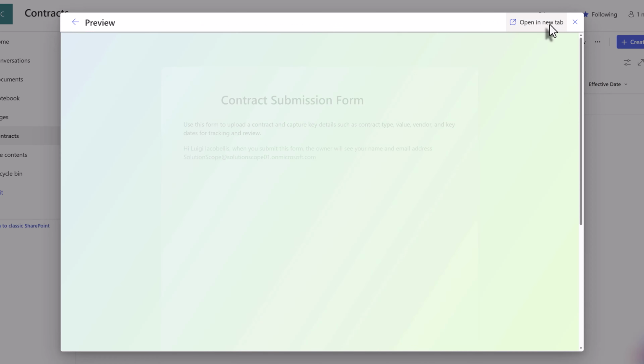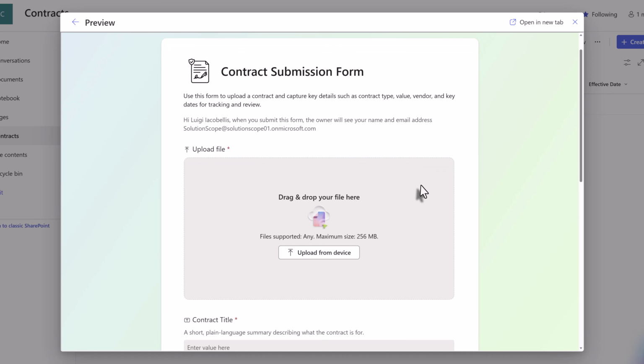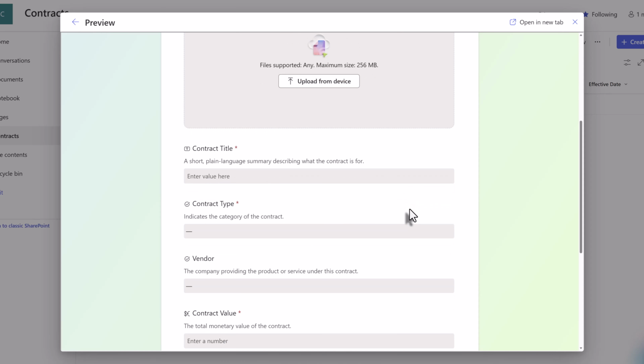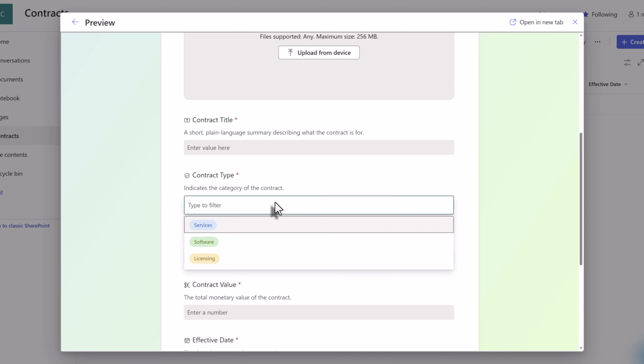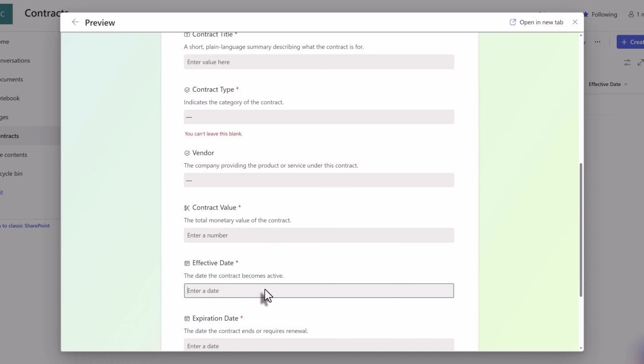You can see here the form title and the description. You can see right at the top, the user will be prompted to attach a file to the form. And if I scroll down, you can see here all of the different fields that we added to our form, including our choice type, our currency type field, and our date type fields.